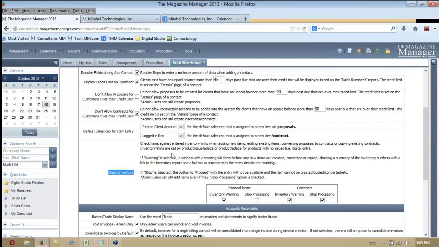And what you're going to do, basically, is tell the system how to handle a proposal or how to handle a contract being added to the system if the item being sold by your sales rep has met or is getting close to the inventory limit.